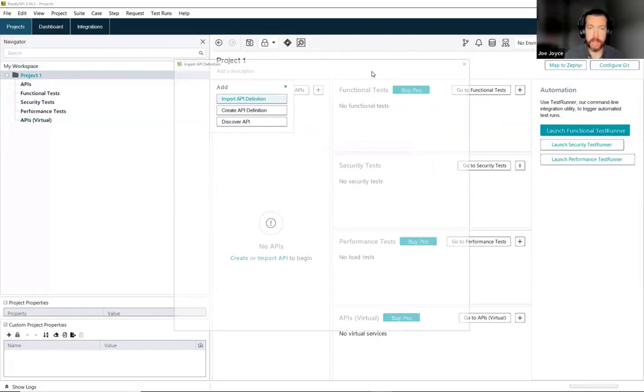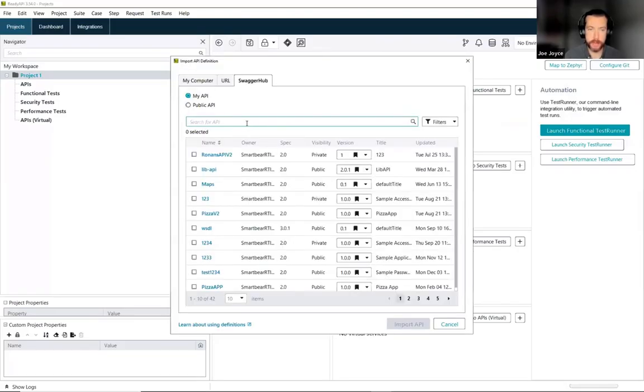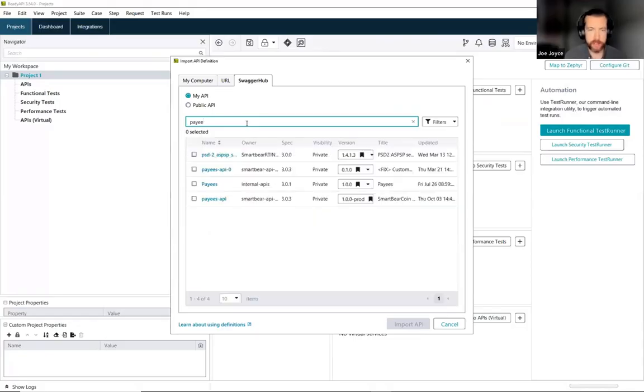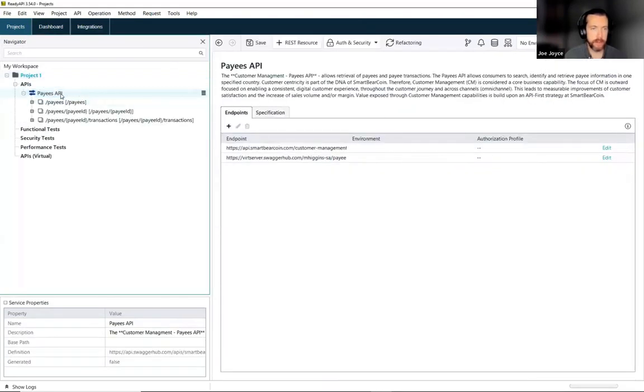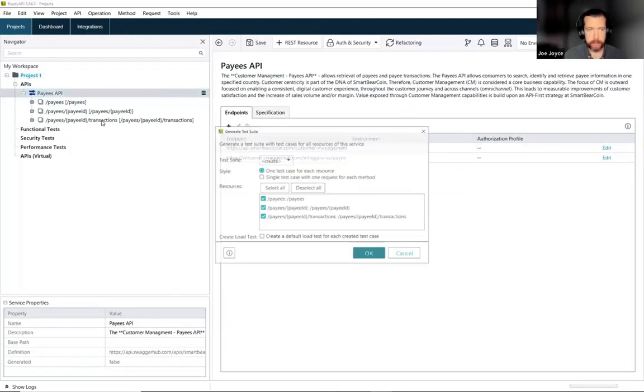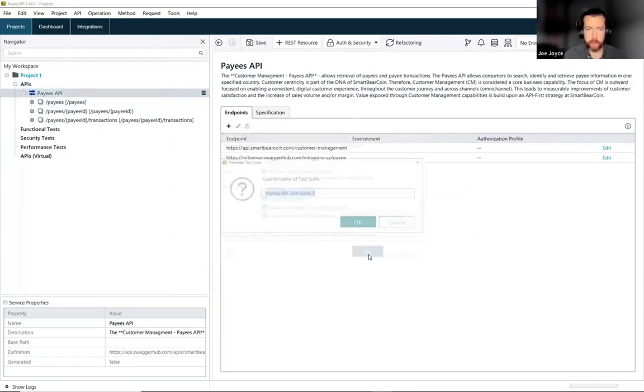So this just happens to be the SwaggerHub integration in ReadyAPI. I've changed my hat now, and now I'm a tester, a QA engineer, and I want to pull in the latest version of this API from SwaggerHub. ReadyAPI is going to pull in that definition. I've got my 3 endpoints here. I can right click, generate some test cases. I know I'm moving through this fairly quickly, but hopefully you get the idea.